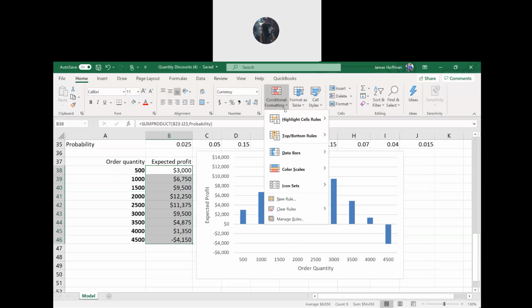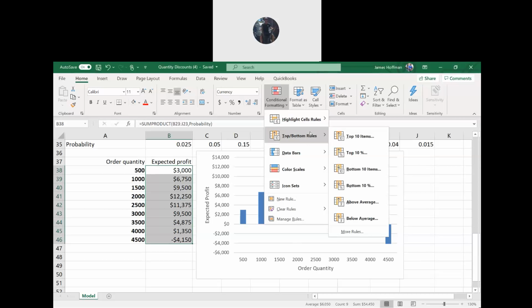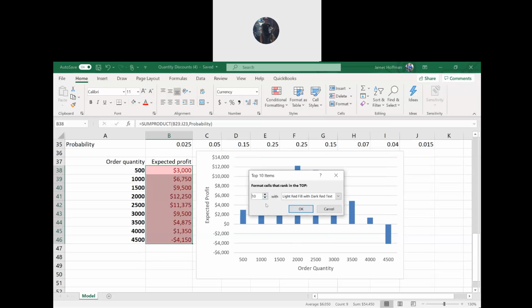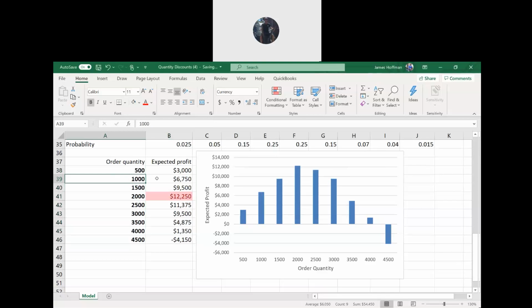conditional formatting. A nice option is this, top bottom rules, top 10, and then you just want the top one, the highest expected profit. So drop that down to 1 and hit OK. And so what that option is going to do is highlight the highest expected profit. And so you would know, or Sam would know, that 2,000, given this analysis, is the number of books he should order to achieve the highest expected profit.